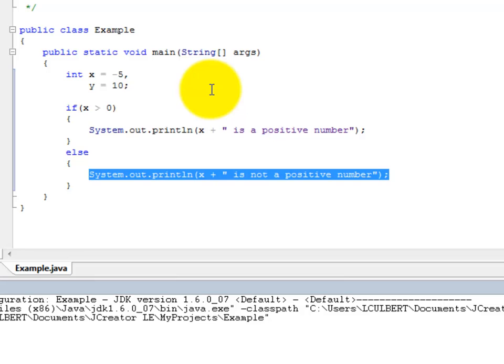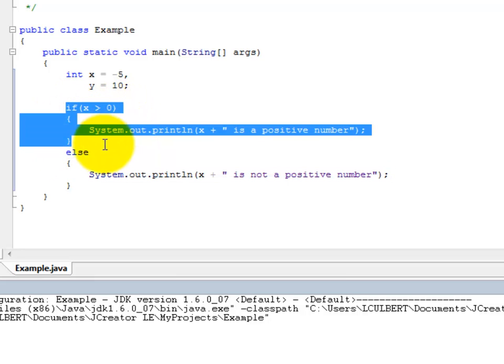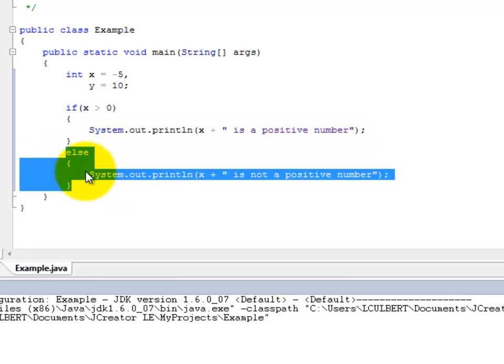Now that we have this basic structure down, we can talk about some things. You can have an if structure without the corresponding else structure. What would happen is if the condition evaluates to false, it would just go to whatever follows it in the code.